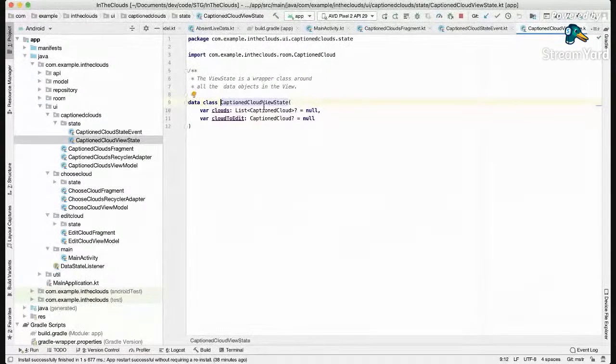So here's the view state. The view state is a, yes, so anything that could possibly be shown on the view is represented as properties of a data class.